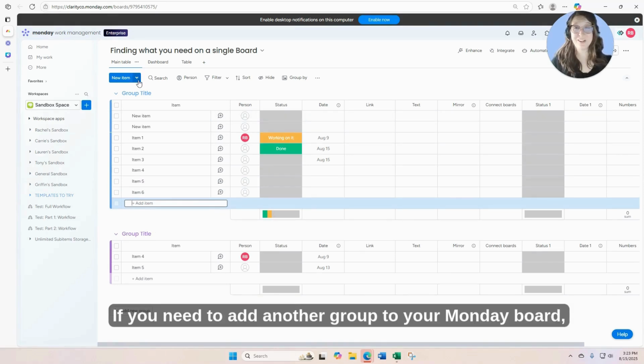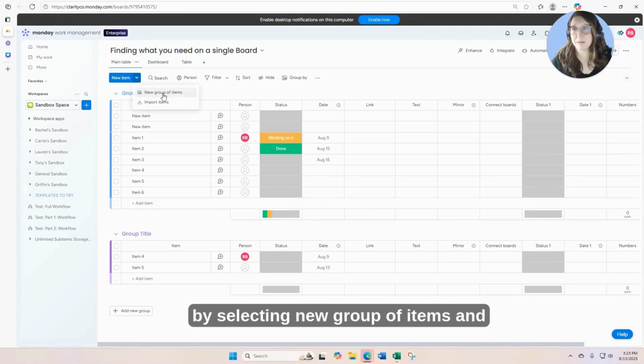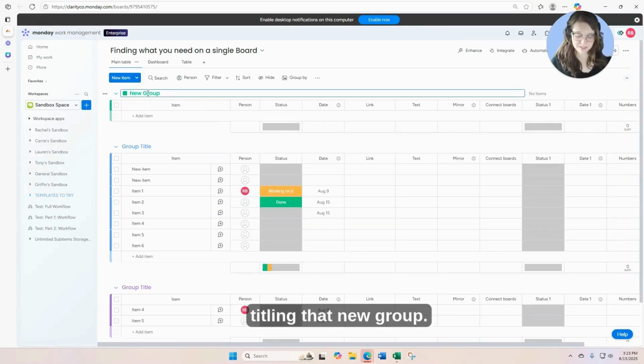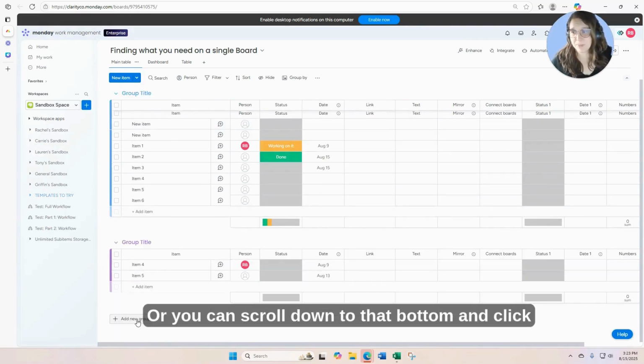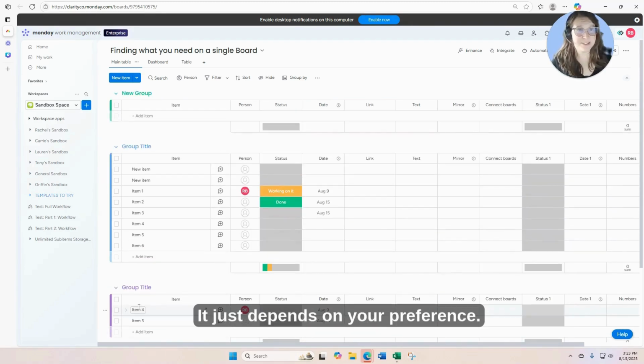If you need to add another group to your Monday board, there are two places you can do that. One is with this caret key by selecting New Group of Items and adding a new group that way, titling that new group. Or you can scroll down to the bottom and click Add New Group. Both are great ways to add a new group. It just depends on your preference.